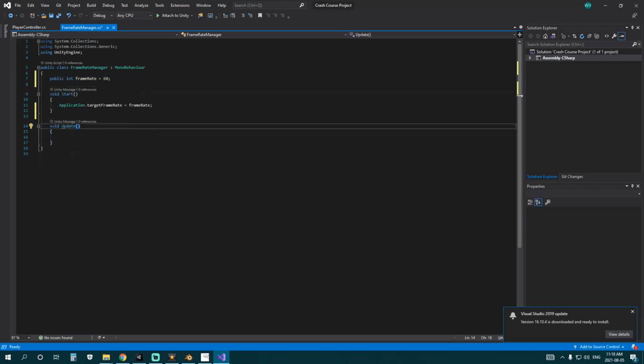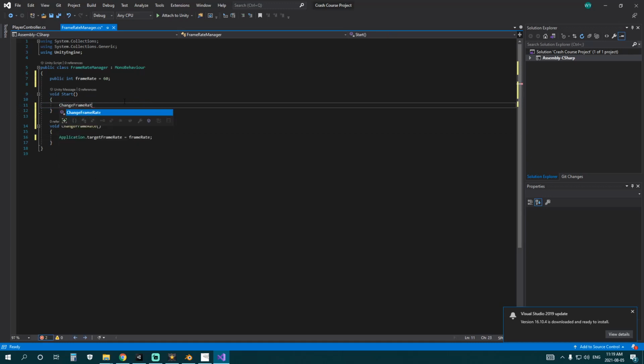Okay, so we can create our own function. So say I change this update to change frame rate. I can call this code right here, Control C, Control V, paste that, and just get rid of that. Okay, and here I can say change frame rate. Right at the start of my game, I want to do this, right? So it's going to call this function, which is just this right here, anything in between these parentheses.